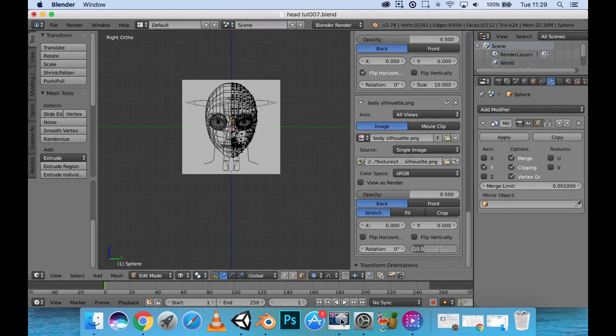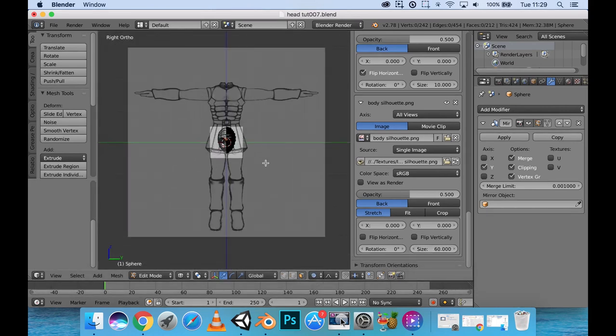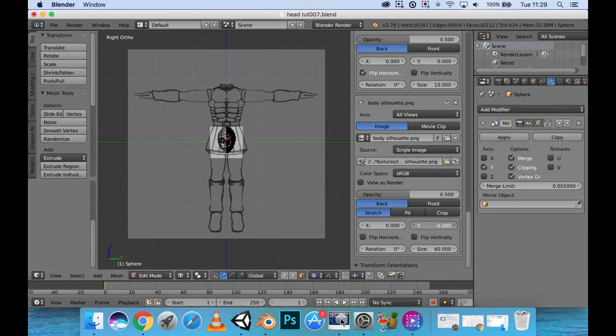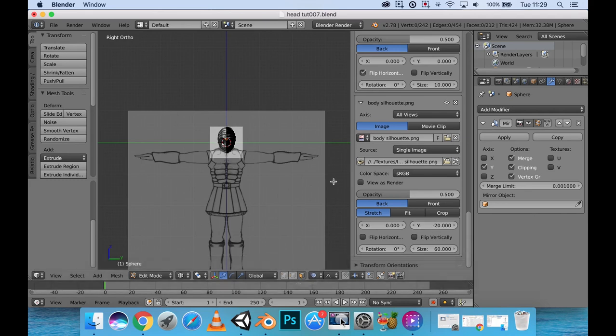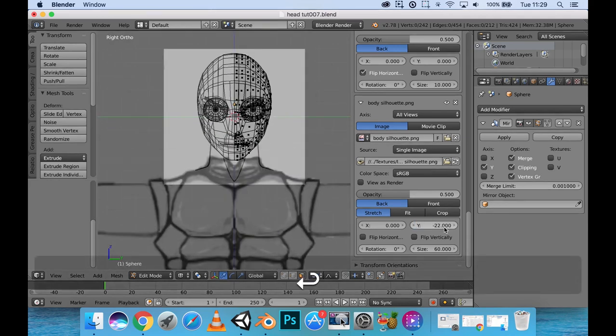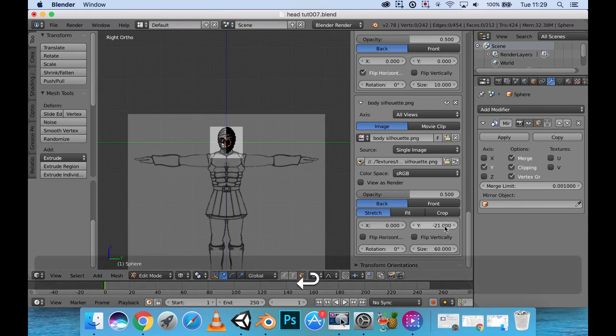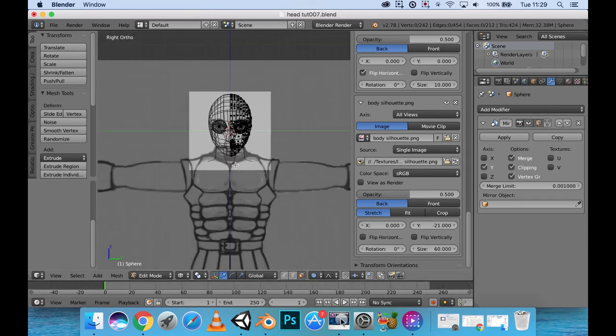I guess make this bigger. Let's go with like 60. That seems about right. I'm gonna drop this down, say, -20. Just slightly off a little bit. I'll go -22. This seems pretty good, maybe a little bit high. I'll go -21. Yeah, seems perfect.